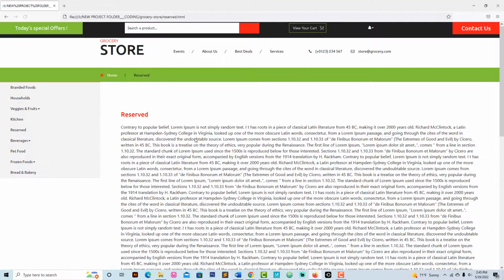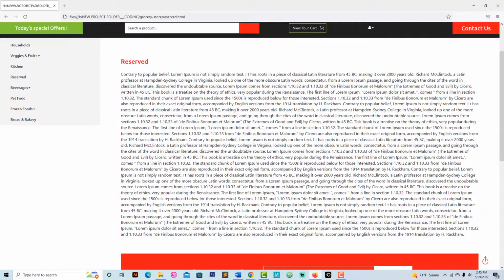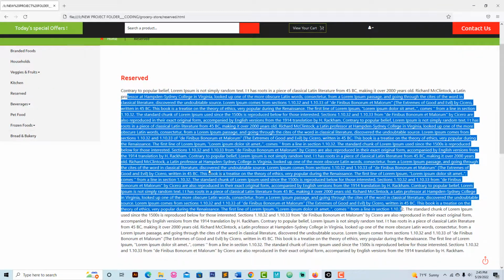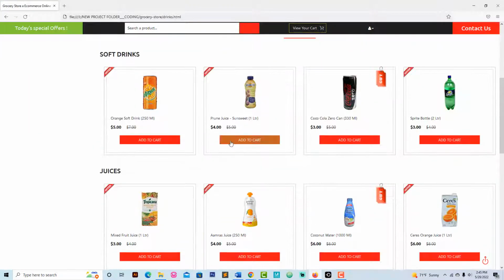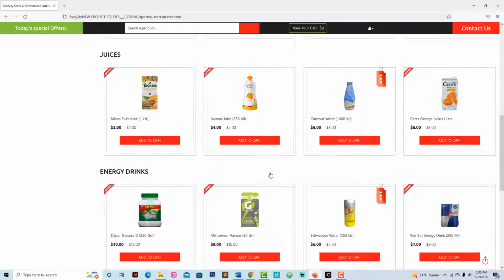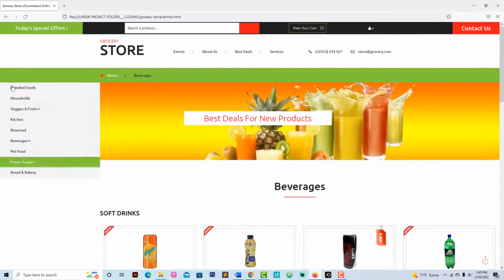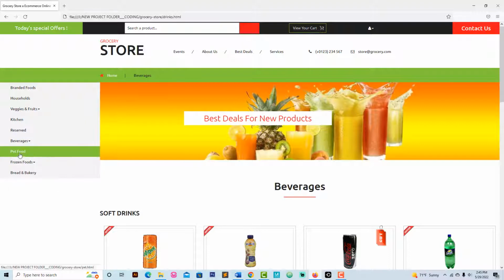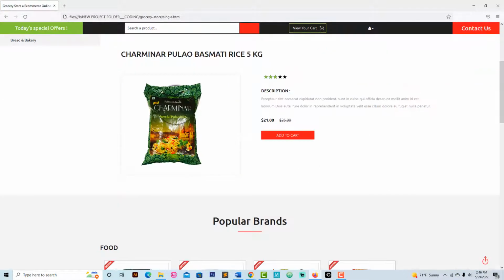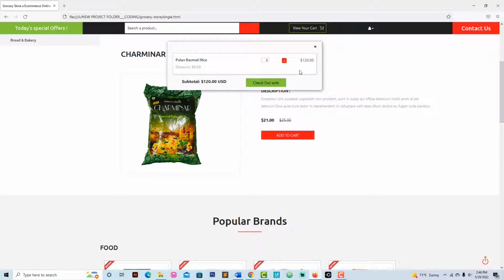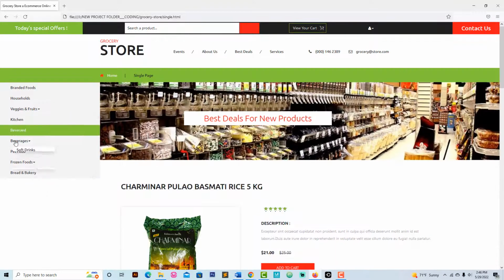This is for reserve. You can add anything you want on this page. And also for the beverages, soft drink. This is our soft drink. This is kind of cool, really cool project. And this is pet food. You can see this is shop now, and that's going to lead you, and then you can see you can rate this 4 stars, even 5 stars, add to cart. And so on, check out.